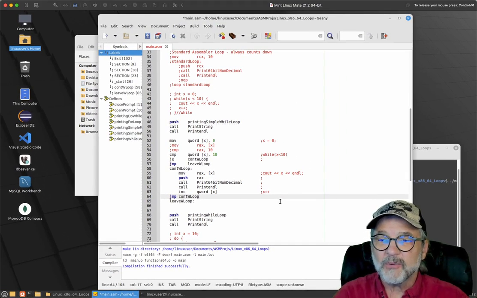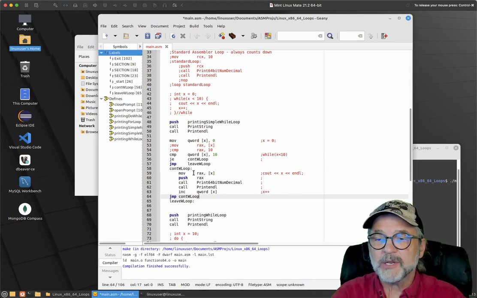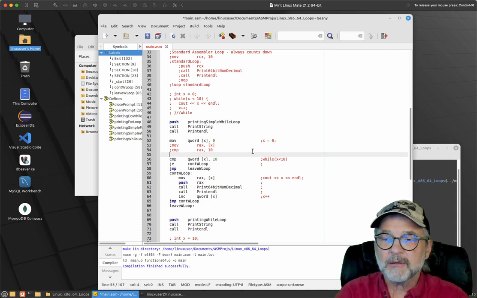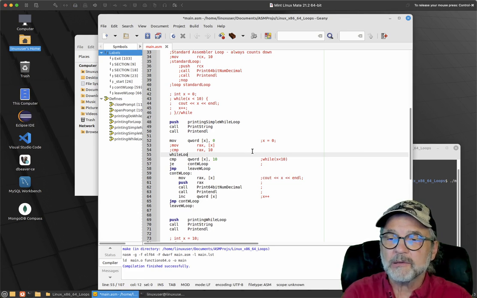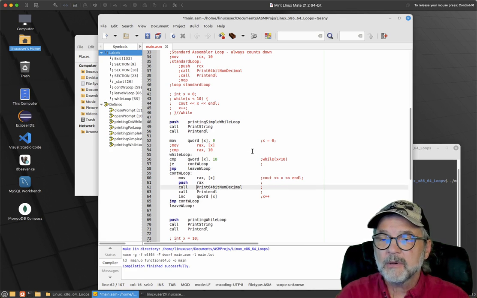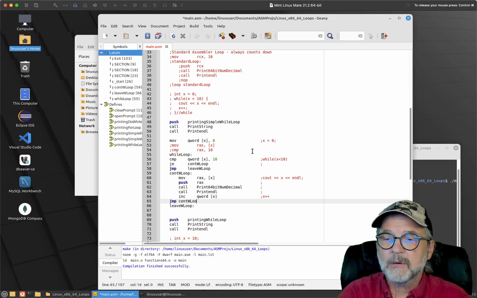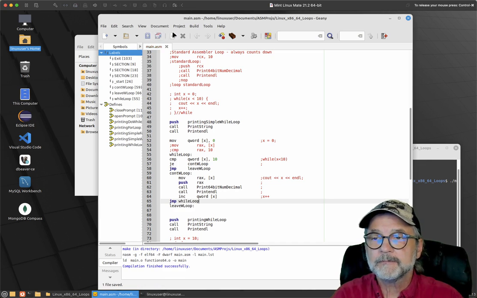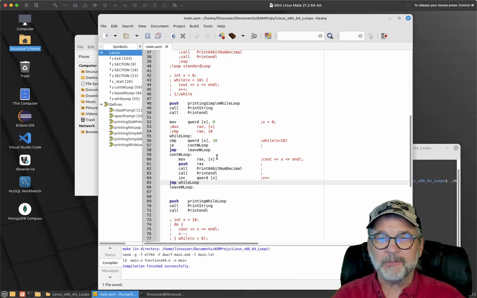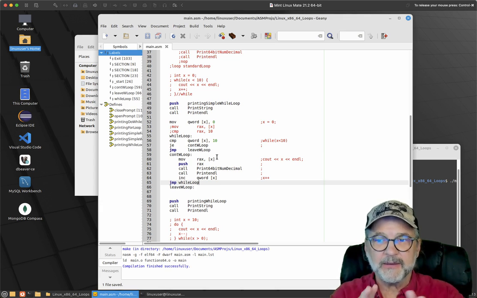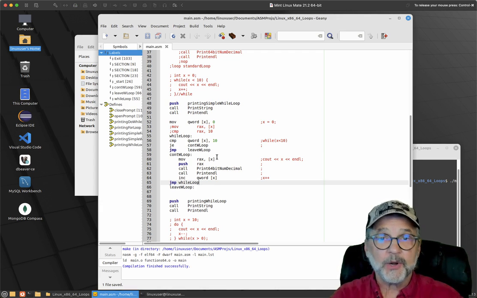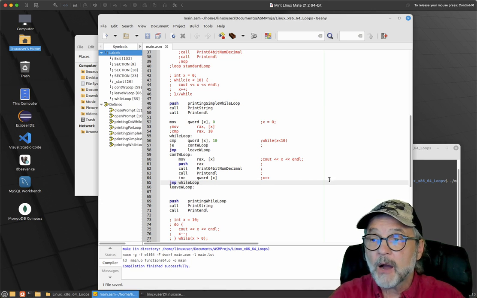And actually, no, we can't do that because we have to compare it again. So we don't want to jump up to here. We want to jump up to something like up here. So I'm going to call this while loop. And I'm going to jump to while loop. So there's our while loop. Now, if you're feeling like this is a little bit messy, you're absolutely right. It is a little bit messy, but we're going to clean it up in just a little while. All right, let's see if that worked.